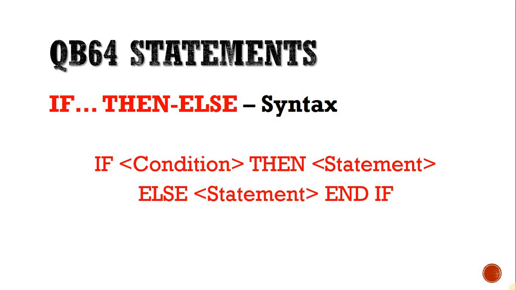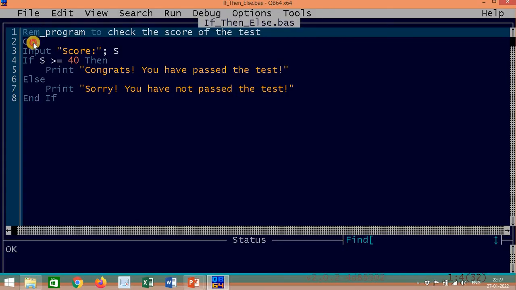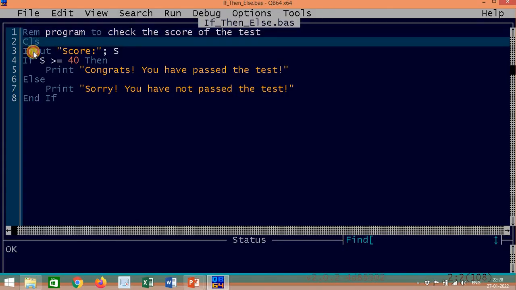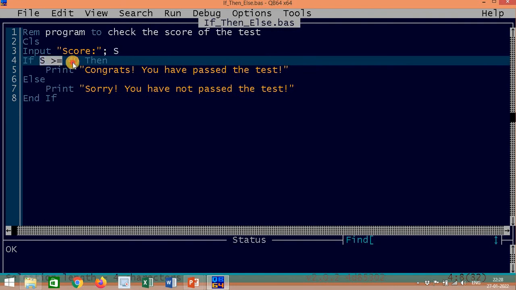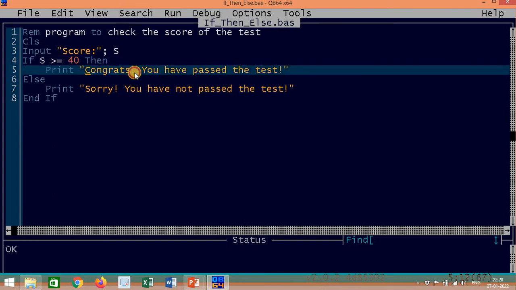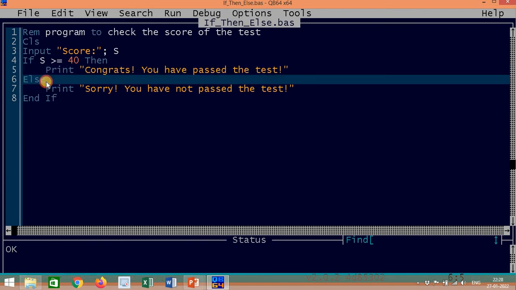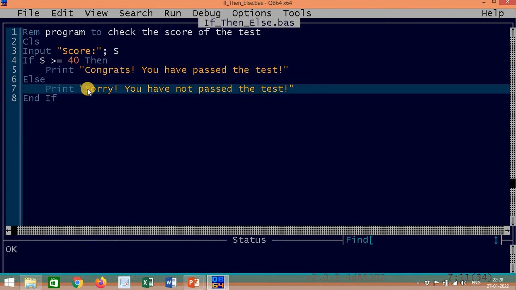Come on, let's see a program to check the score of the test using the if-then-else statement. First, a remark statement and then a CLS statement. After that, an input statement to get the score from the user. After that, an if statement and then the condition: score greater than or equal to 40. Then, if the condition is true, it prints the statement: Congrats, you have passed the test. If the condition is false, it prints this statement: Sorry, you have not passed the test.